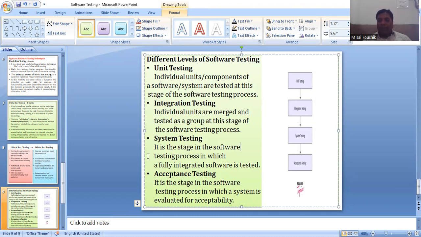System testing: in this stage of the software testing process, a fully integrated software is tested. You merge unit-wise, and re-examining the merged software and methods is called system testing.